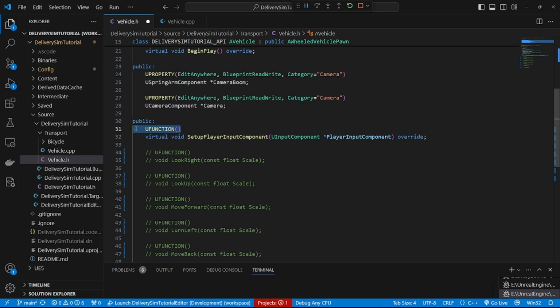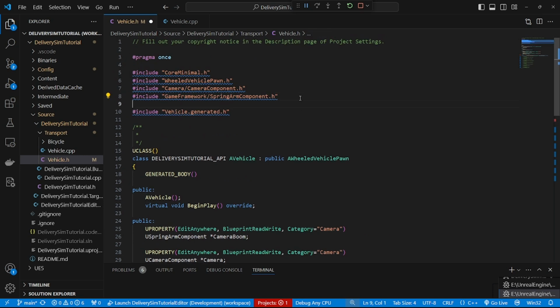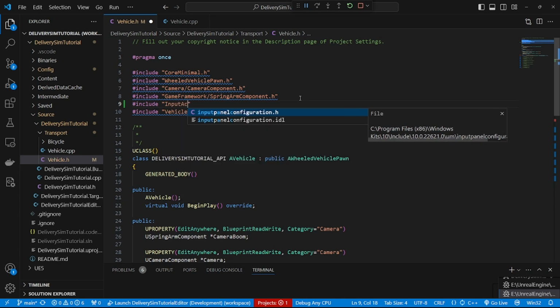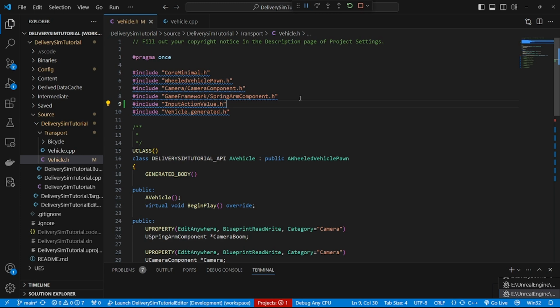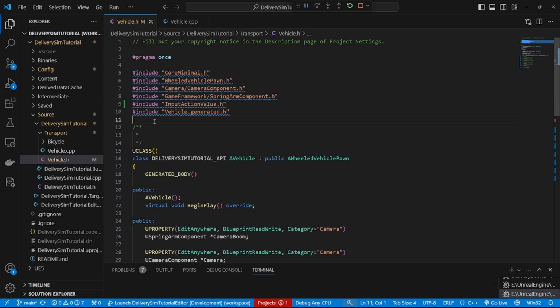Why did I add a new function? Delete it if you have. A few things that I have to include is input action value in the range. The input action value is that value that we're gonna get in the methods and later convert to the vector, to the boolean and other types.